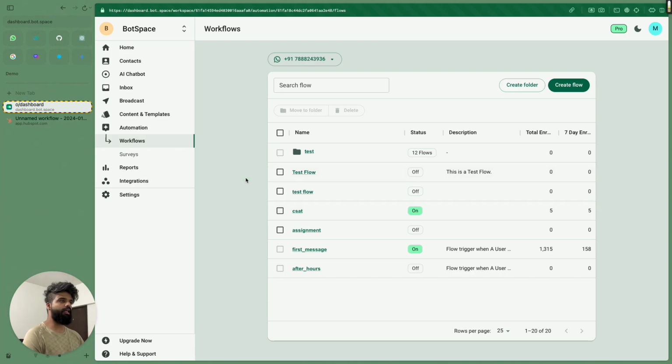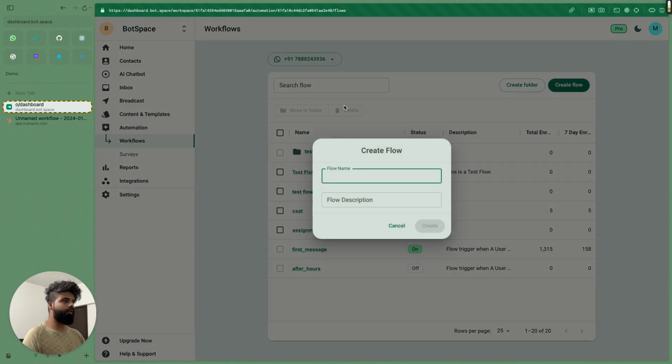So we're going to look at how you can create workflows and trigger them using webhooks from external systems or using API. So when you visit Podspace dashboard, you visit automation and then select workflows. After that, you click on create flow, give it a name. Let's call it webhook test.